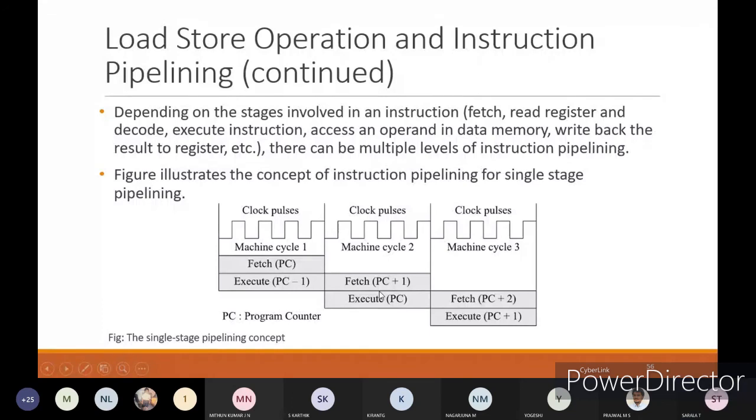And for the next instruction, here you will be fetching the next instruction, that is program counter plus 1, which we have already extracted in machine cycle 2 only. Then you will be executing that program counter plus 1 in the third machine cycle. This is the single stage pipelining concept with respect to only fetch and execute.